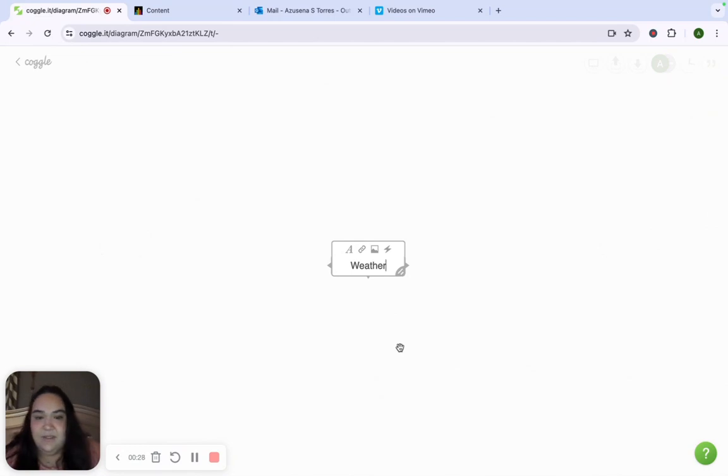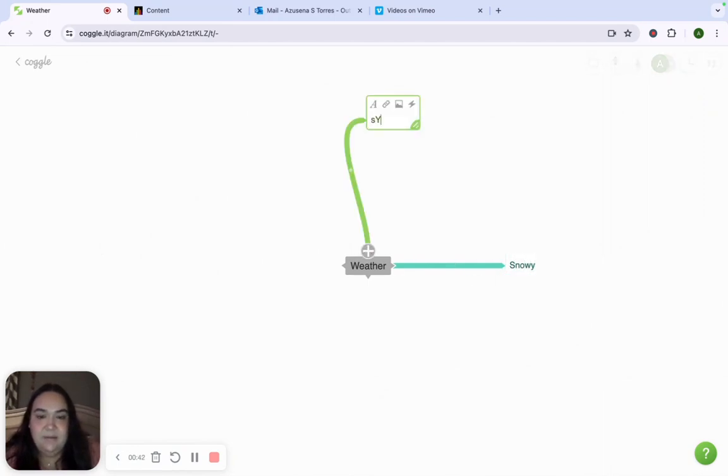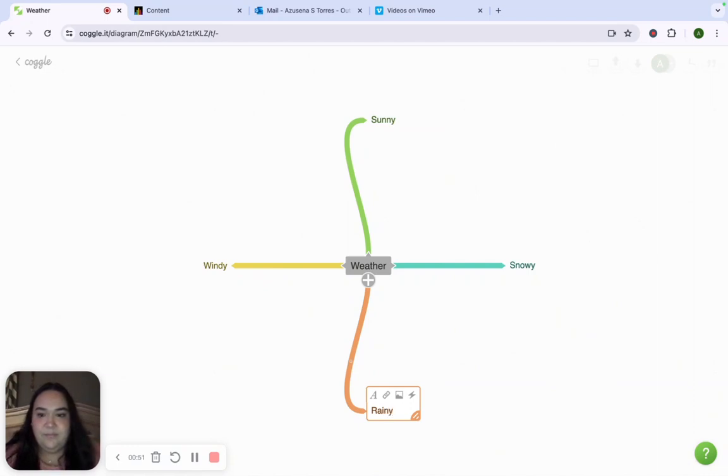And this is when you can start asking your students what are some words that they identify when they think of the word weather. And whenever they give you a word, you would just press the plus. So one word they might think of is snowy, sunny, windy, rainy. What's another word? Cloudy.